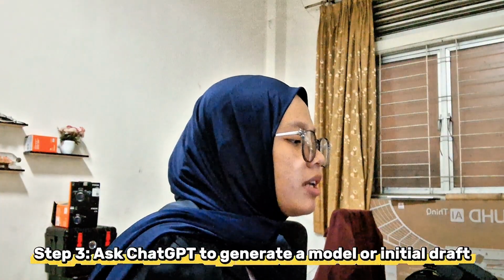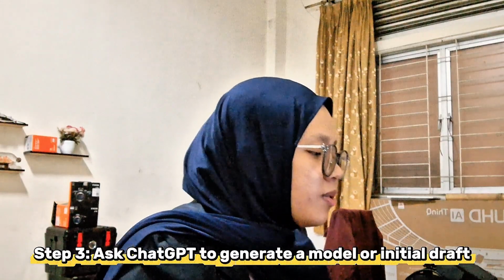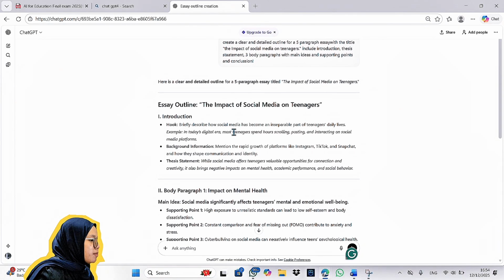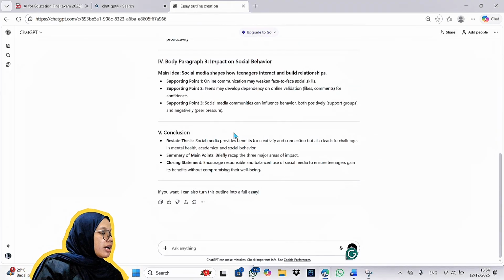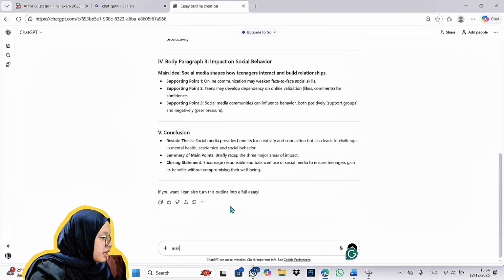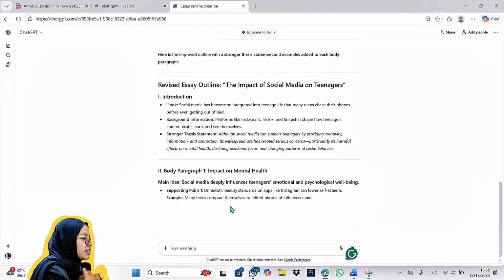Next, step 3, ask ChatGPT to generate a model or initial draft, and ChatGPT responds with an outline like this: introduction, background, thesis, body paragraphs 1 to 3, and also the conclusion. After getting the outline, students can request more specific adjustments, such as here: make the thesis statement stronger and add an example for each body paragraph.